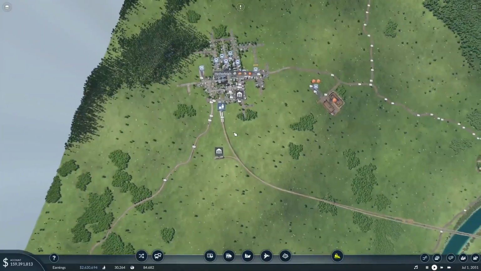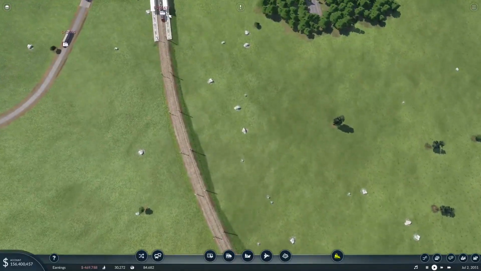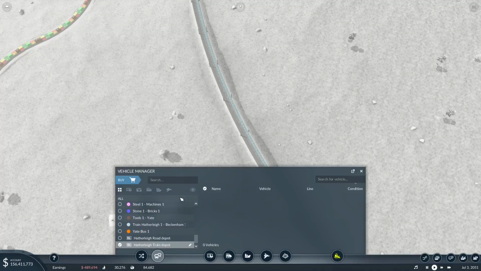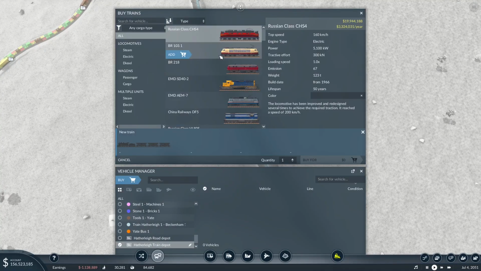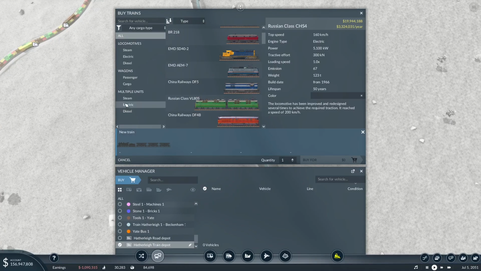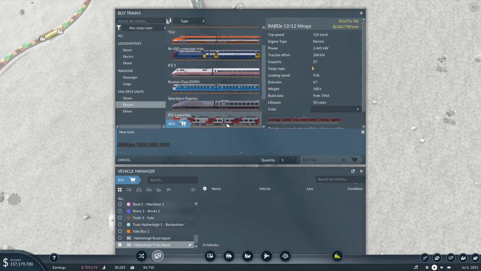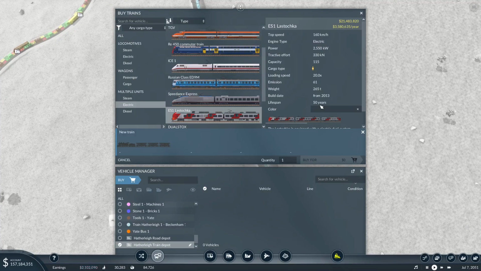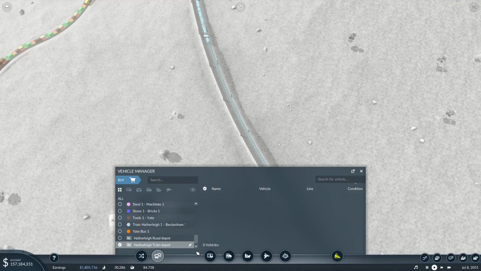How long does the train last? What is the age of the train? Let's go here. Buy electric. 50 years. Okay, so trucks I think are just like 20 years.